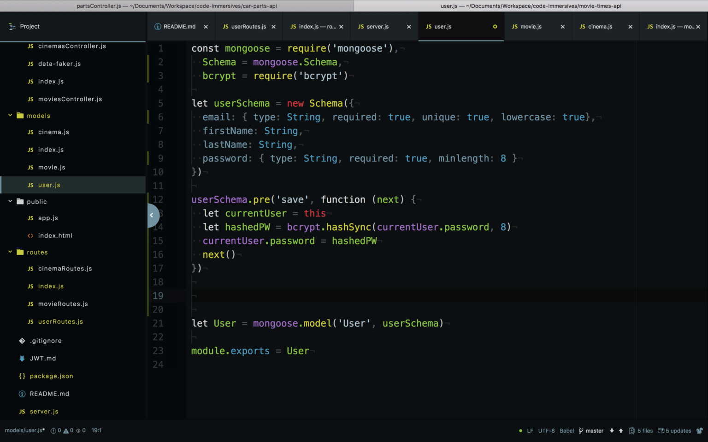Am I going to use statics or methods? What do you guys think? Statics or methods? Remember? Statics is for the model. Methods is for the document, that one document. So which one do you think I'm going to add a function to? Am I going to add a function to methods or to statics? Should it be on the model, or should it be to check if the password that's entered in the login form matches the encrypted password?